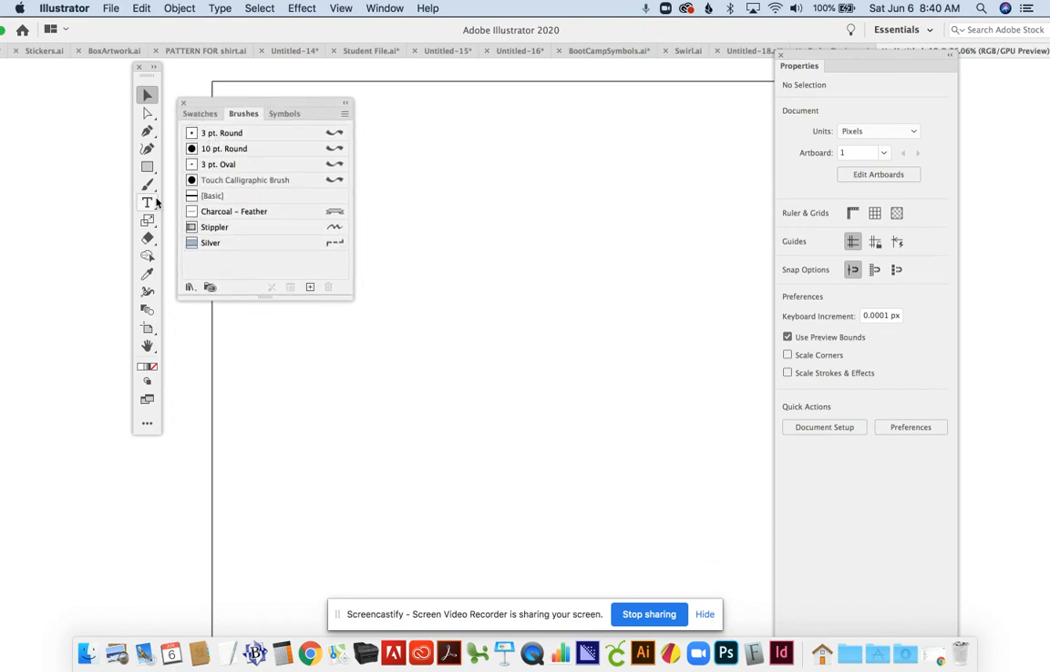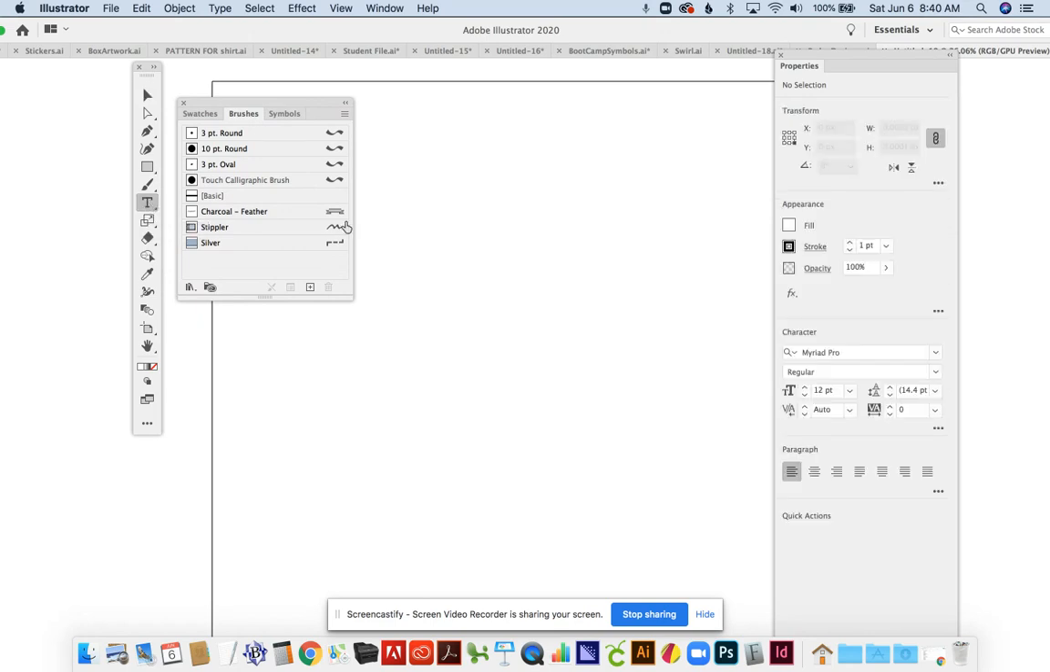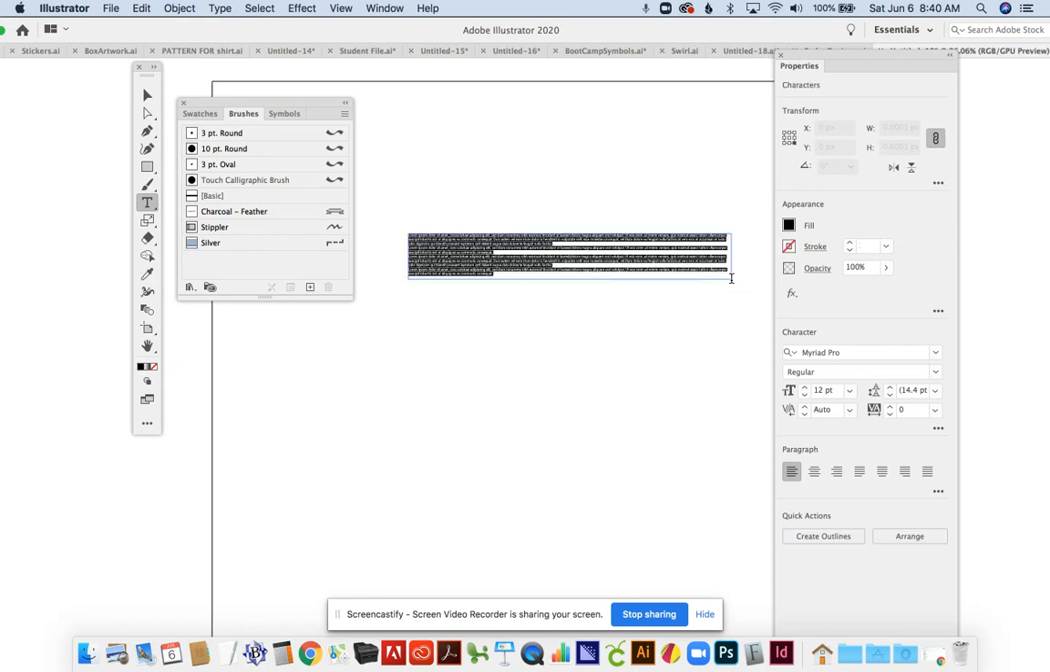So this is basically kind of surprisingly easy. You get into the type tool. If you just hit T on your keyboard, it takes you right there. And then I like to hold down my mouse and just create a text box. You can also just click and it'll create text. So when you create a text box, it puts placeholder copy into that text box. So just Command A, get rid of that.